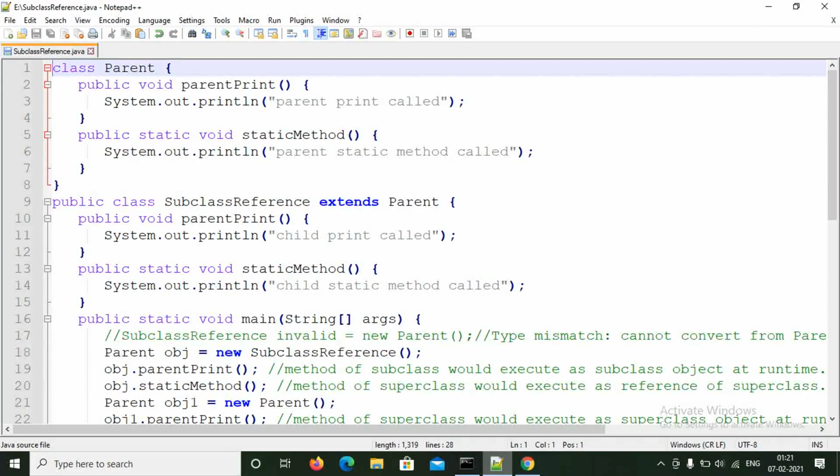And inside the subclass, or we can say the child class, we create a public class SubclassReference extends Parent, and inside it we override the parent print and write "child print call", and again we also override the static method and call it "child static method call". And inside the main method, first of all we create a parent reference, that is, Parent obj equals new SubclassReference, and then call the parent print and static method.